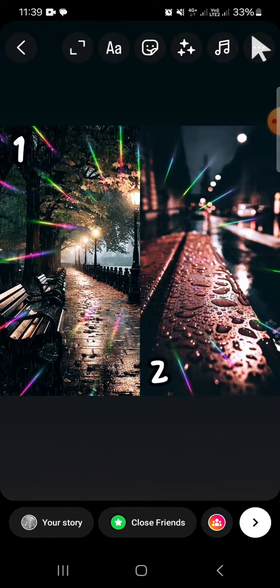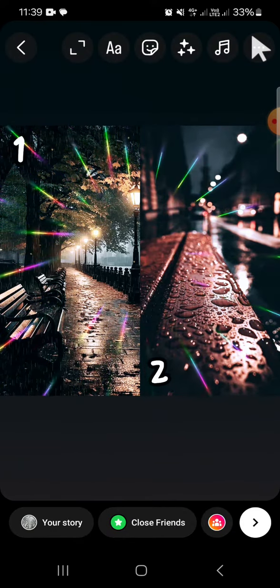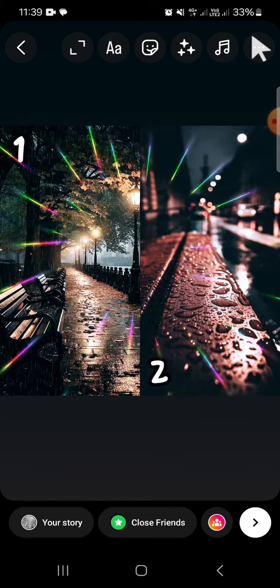Alright guys, and that's how we can apply a filter or effect to our photo from camera roll.